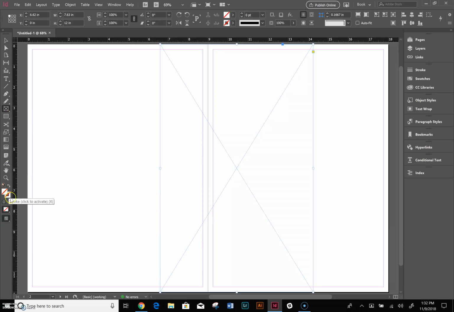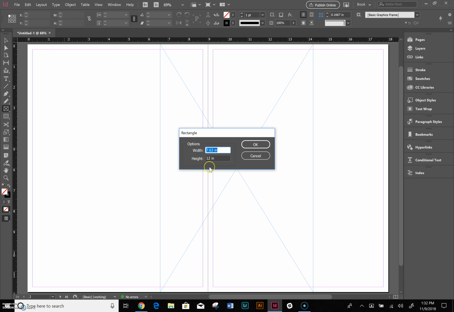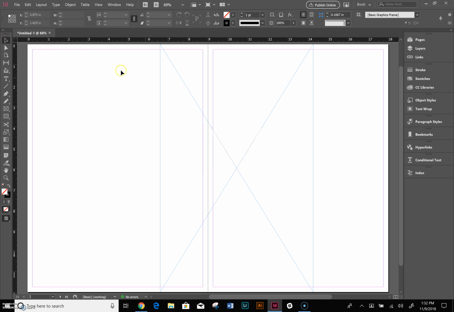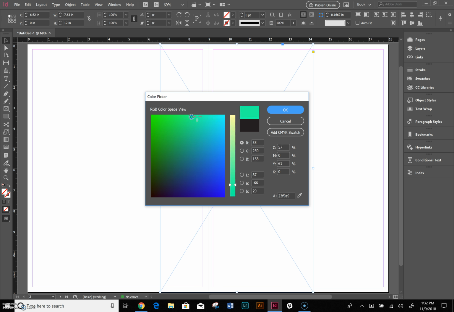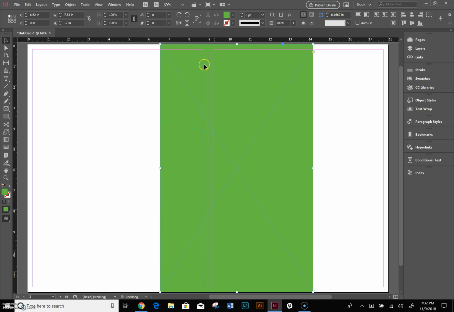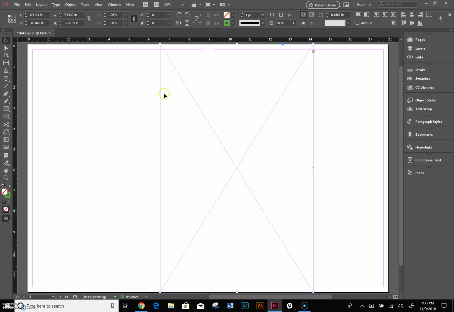Down here is fill and stroke. That's important because if I select this text or picture box and I go to my fill, I can double click on my fill and choose a color, press OK, and that's going to put that on the inside. If I want to take that and make it on the outside, I could click this right here, swap fill and stroke, and now that's my stroke. It's hard to see.